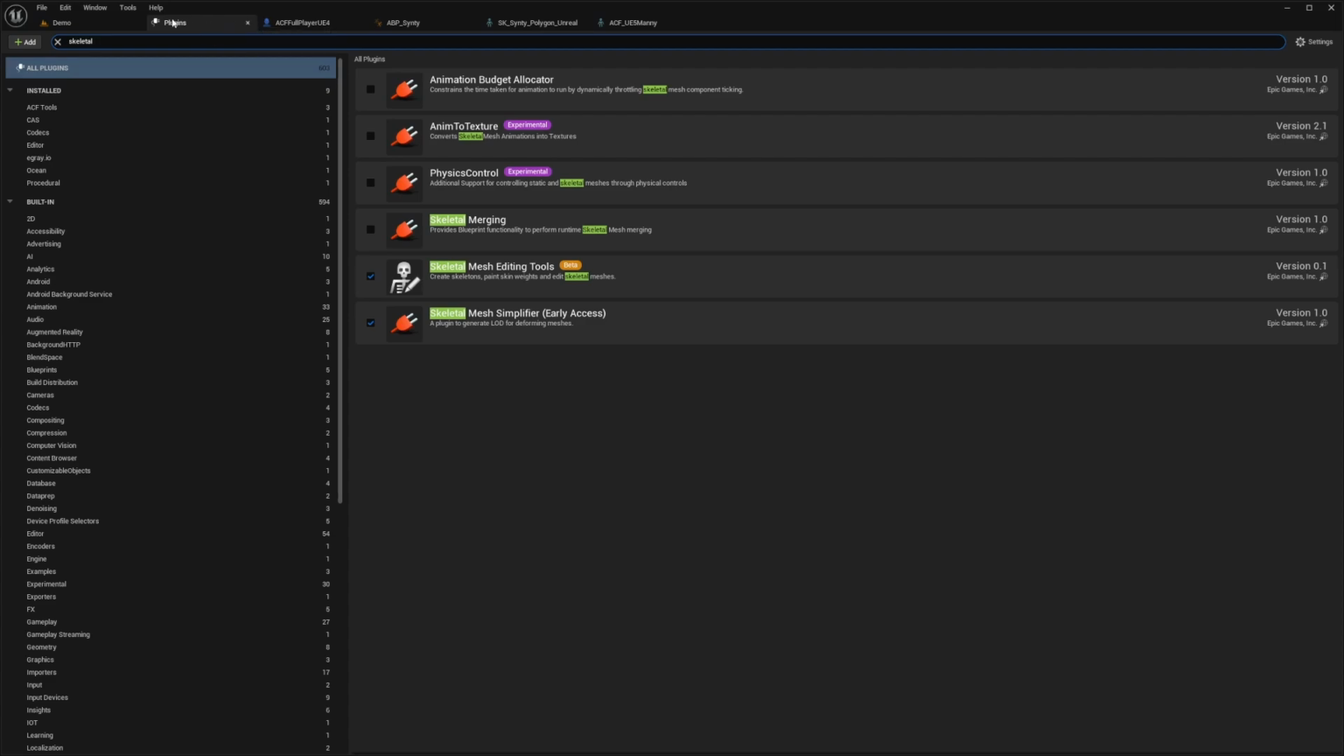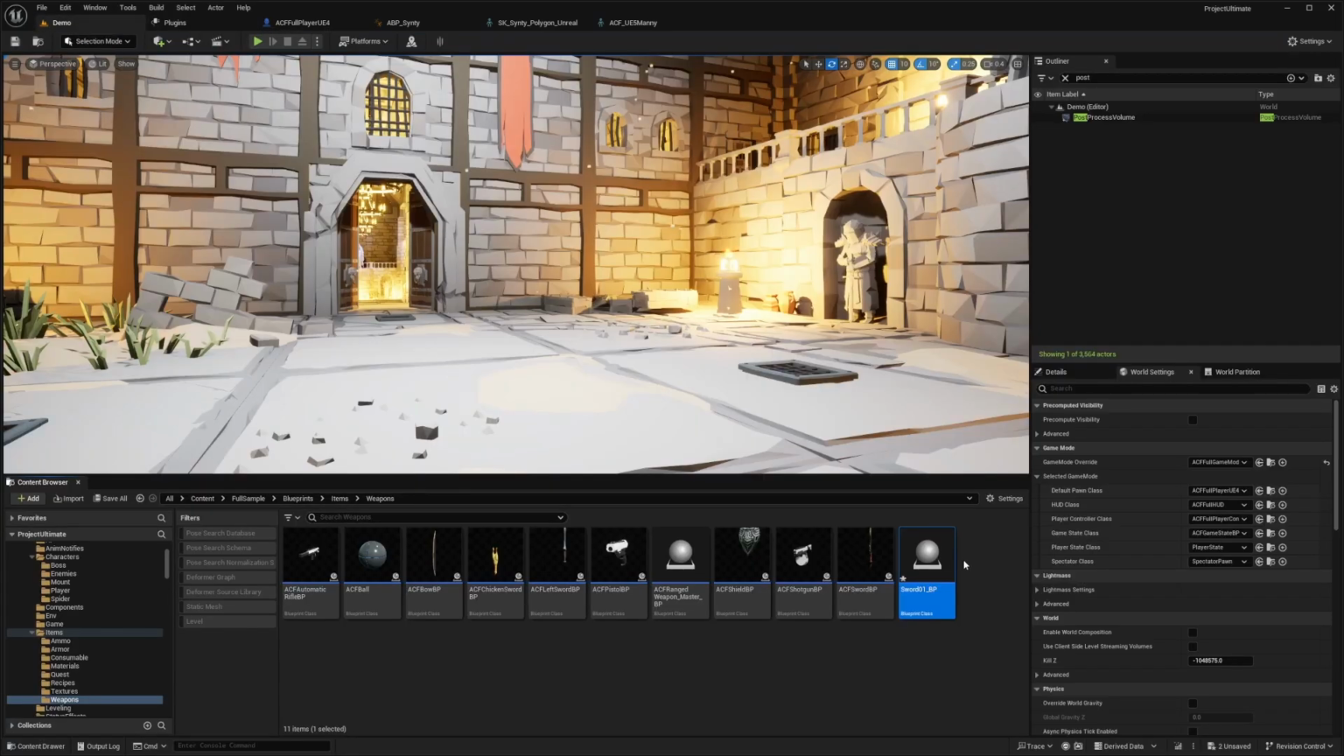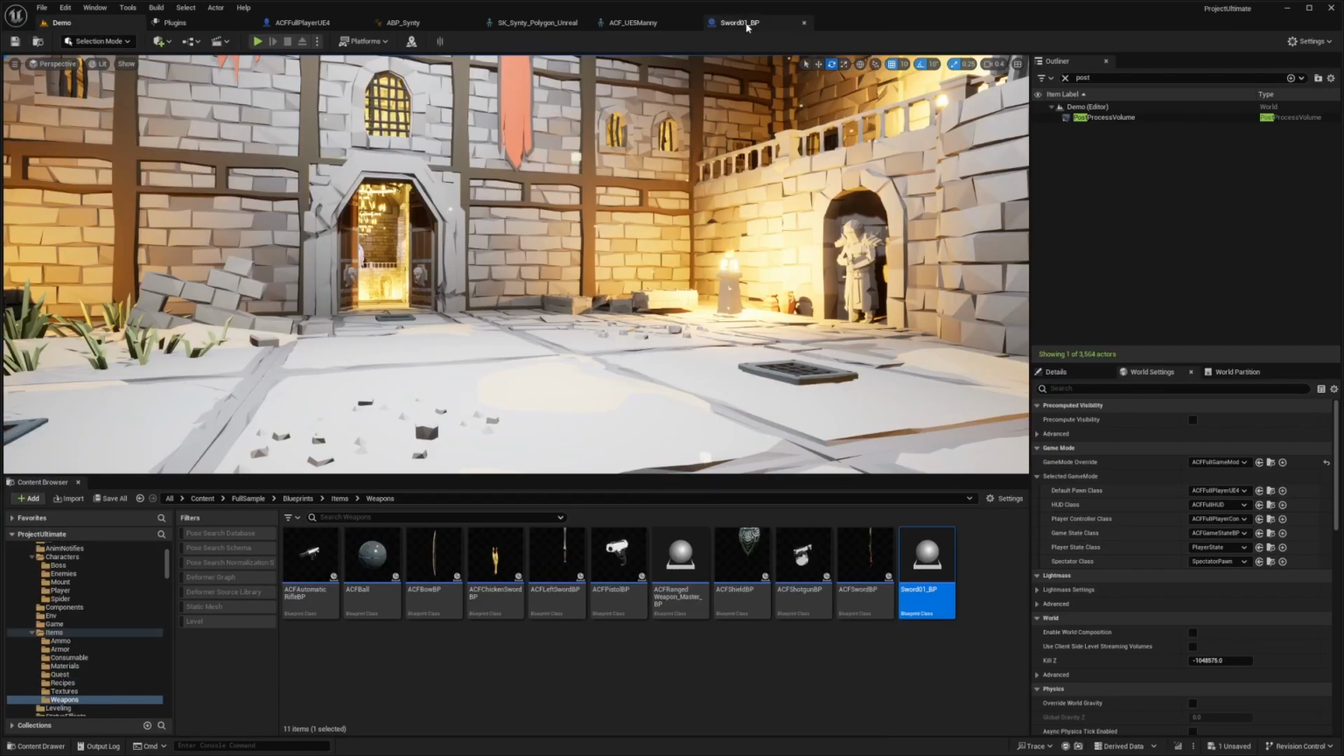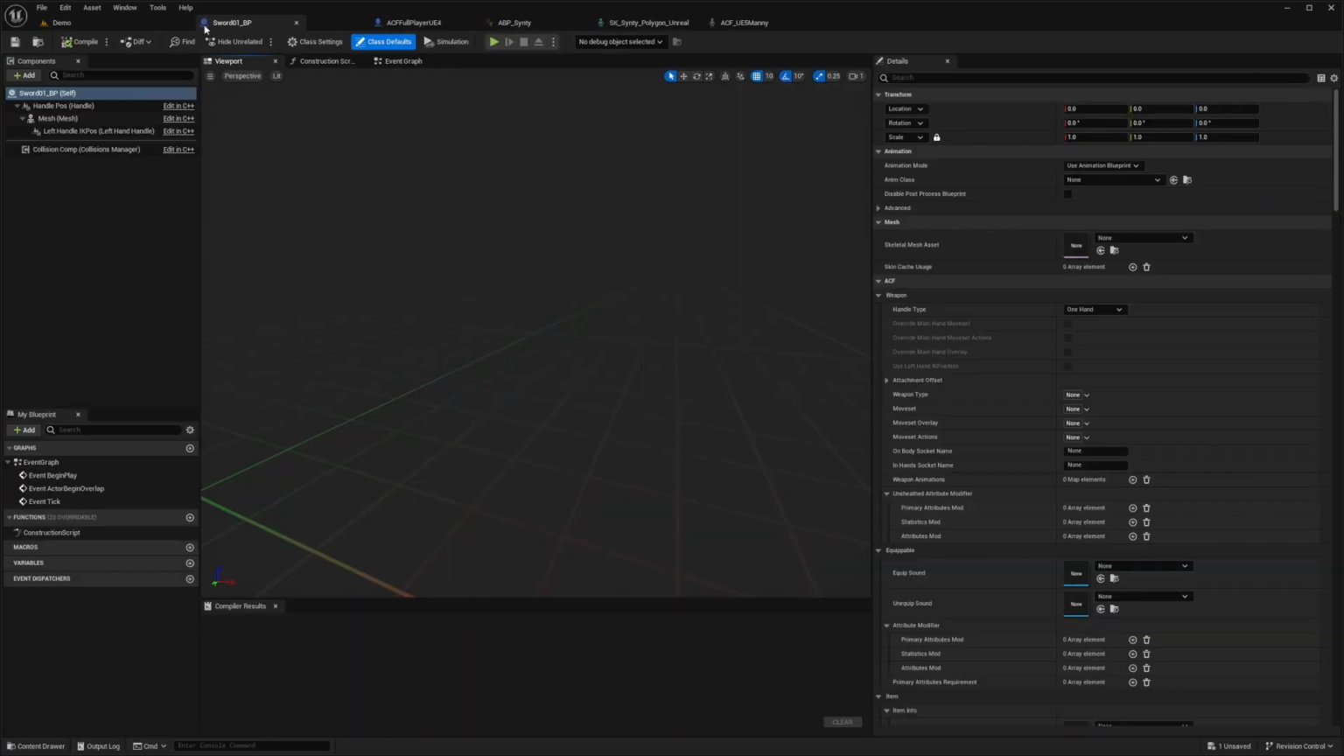And what this will allow us to do is, when I go back to my demo, let me double click to open up the sword 01 BP and go back to my demo folder. So we just want to open that up in its own tab. And I'll go ahead and close the rest of the tabs so it's not too cluttered.